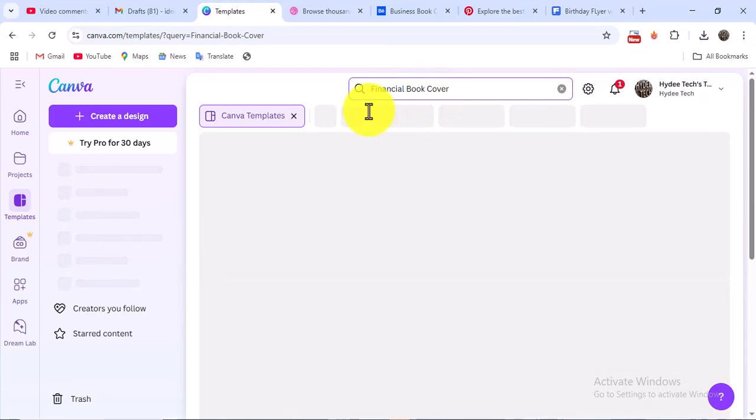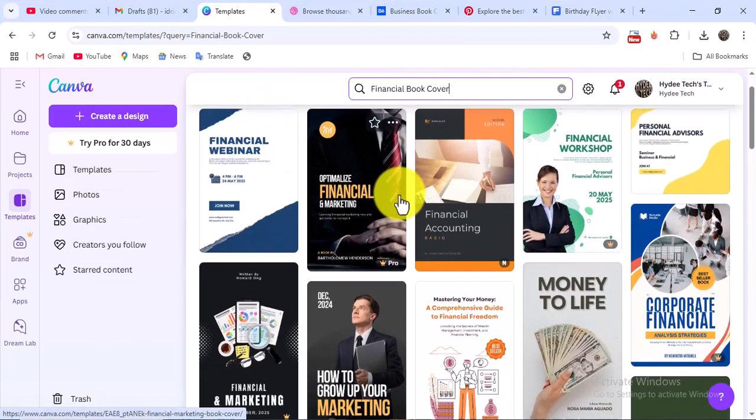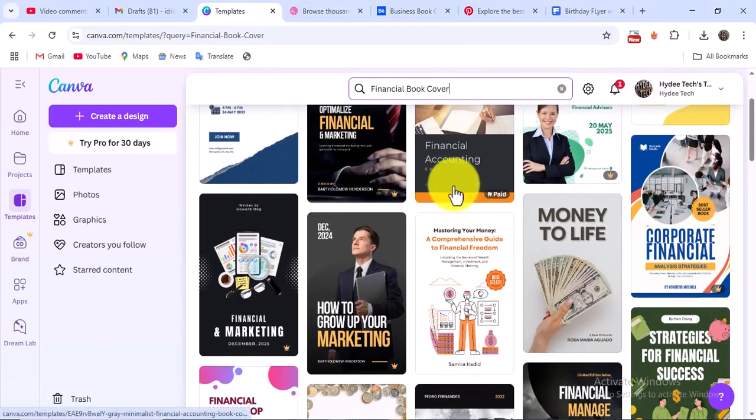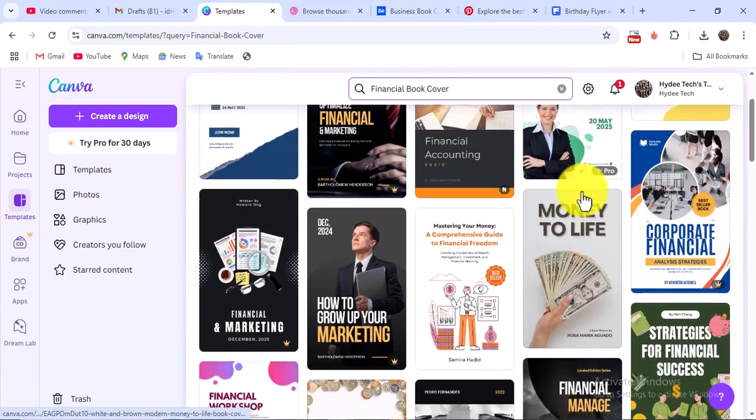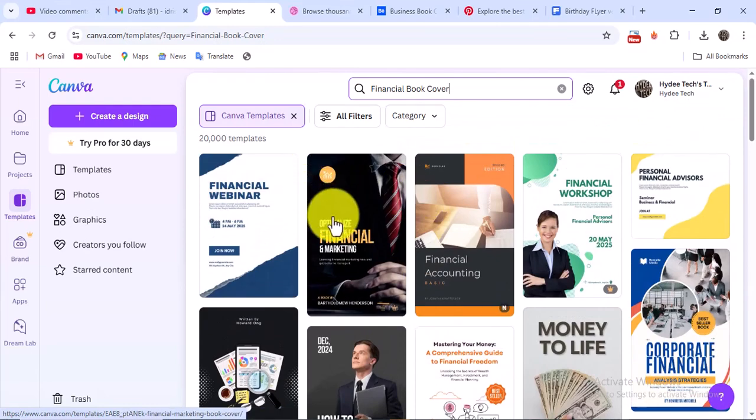So we selected Canva template so that it can show us the templates that it has. Yes, so you can see these are examples of book covers that we have on Canva. One thing is that if you look at some of these designs, you see it has this yellow stuff here.